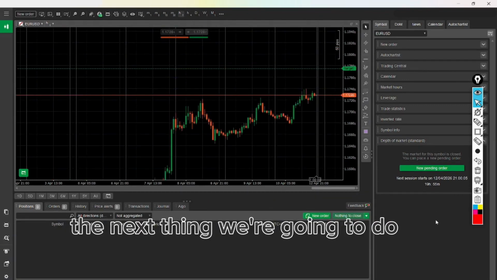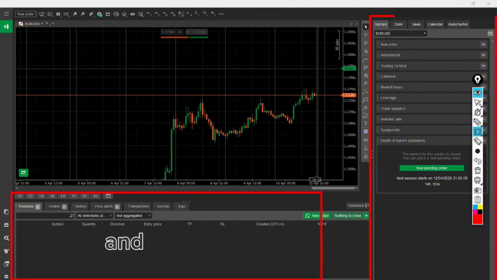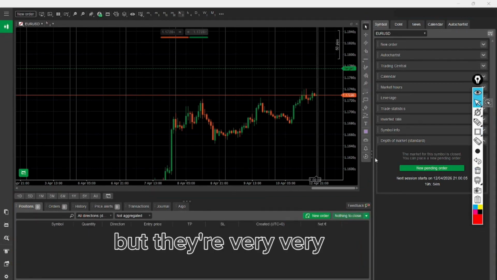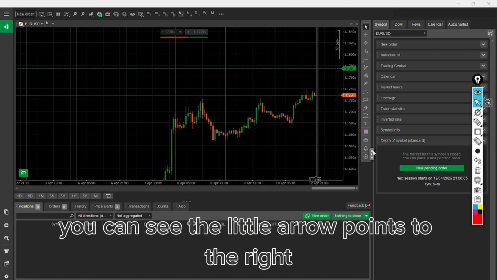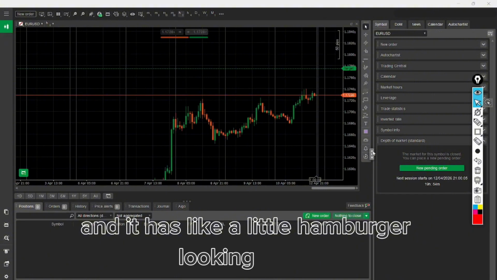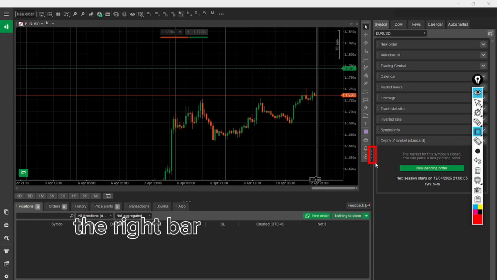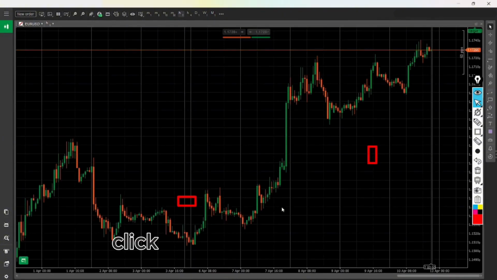The next thing we're going to do is close these other 2 tabs, the one being the right sidebar and the other being the hub down at the bottom. There's little toggles here, but they're very, very small. When I hover over it, you can see the little arrow points to the right, and it has like a little hamburger looking menu, 3 bars on either side of it. So the one to close the right bar is dead center of the screen, and again it's very tiny, and the one to close the bottom hub is dead center of the screen right here. I'll show you one more time. Hover over it, click that one to close, hover over this one, click that one to close.